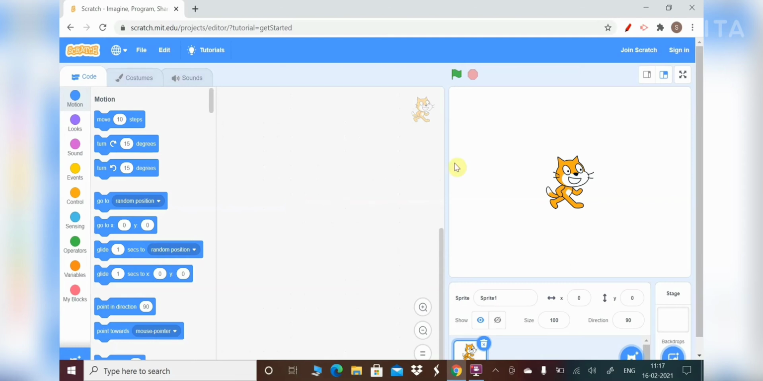Now moving to the next, all of you can see here one cat. This cat is called the Scratch cat or sprite. A sprite means it's a character. In a program, suppose we are using a number of characters, all are called sprites. That sprite will perform a task, whatever command you give to it.